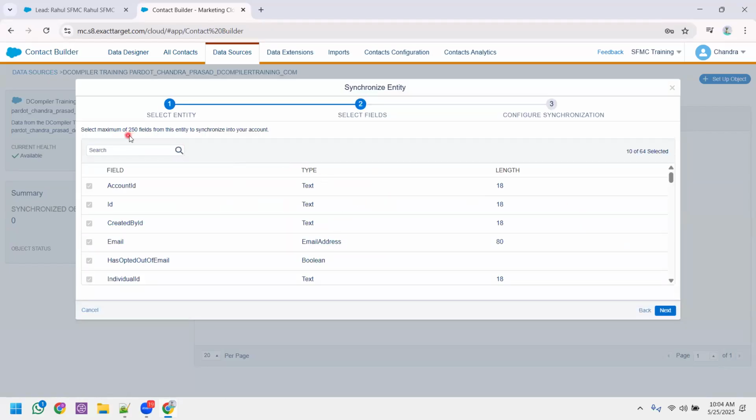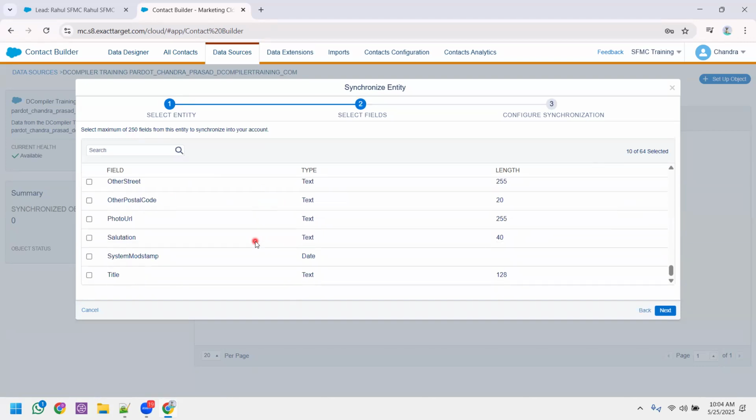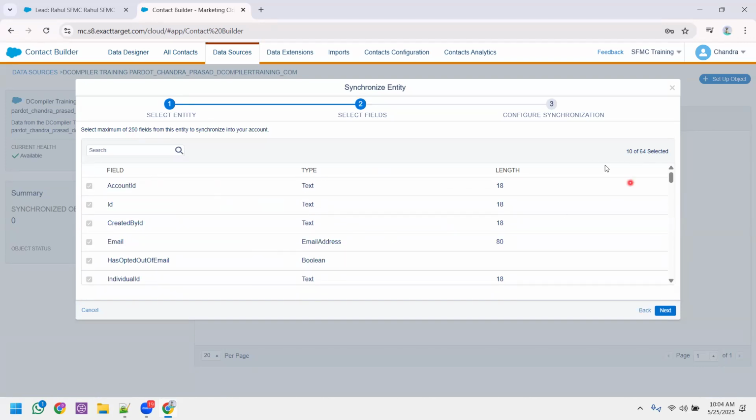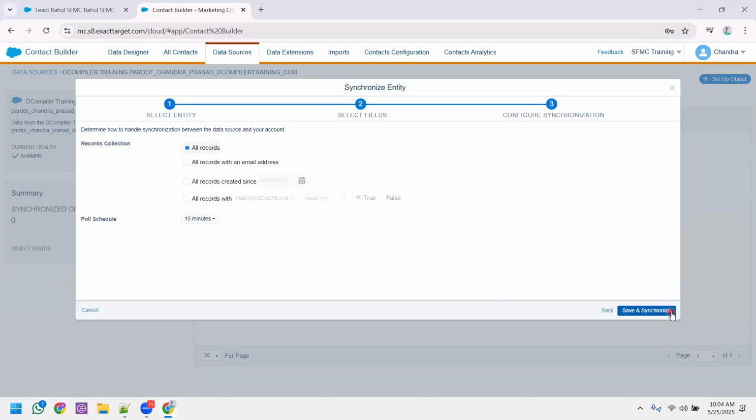Very important point: you can synchronize only 250 fields from the contact object, but we have only 64. There are 10 fields which are default. You can synchronize any other field which you need, but this is the bare minimum of fields needed. So I'll be synchronizing the first name and last name for now. Can I change it? Yes, you can change it.